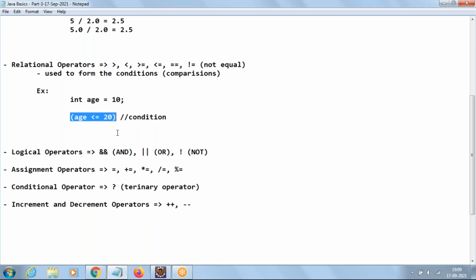Yes. True, right? It's a true condition. That is 10 less than or equal to 20. It's a true condition. So always remember, a condition can be either true or false, but it cannot be both. So remember the point: a condition can be either true or false, but not both.